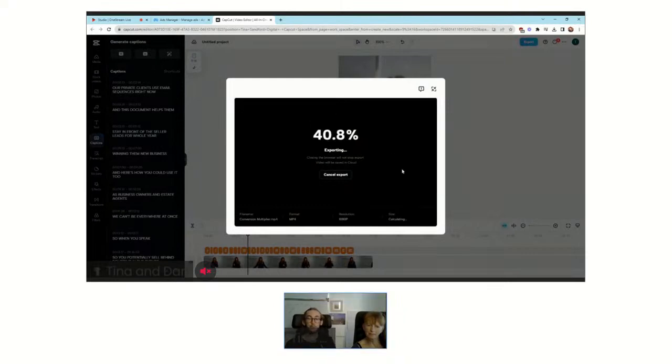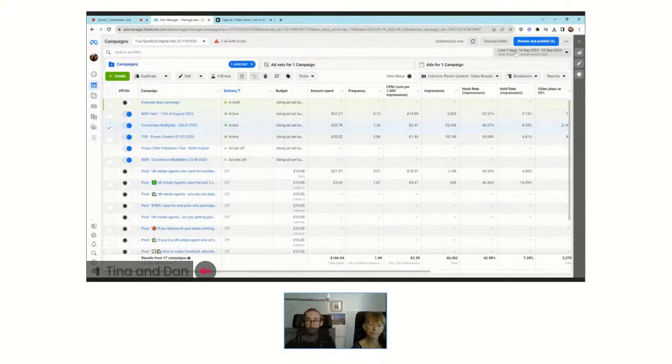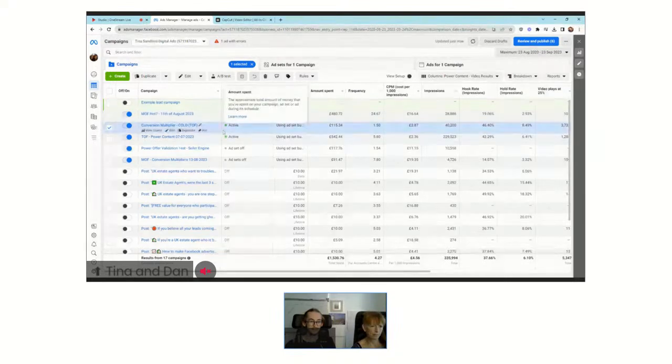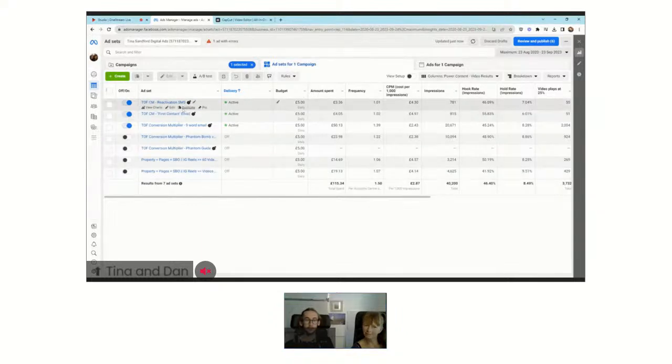Now, while that's working in the background, we're going to go back to the Ads Manager, and this is the Ads Manager with all the ads that we are currently running set to maximum. Now, in the conversion multiplier, because all the settings we want to use are the same, we are launching multiple of these to be able to start conversations with estate agents, and I'll show you how you can do the same thing to start conversations with local sellers.